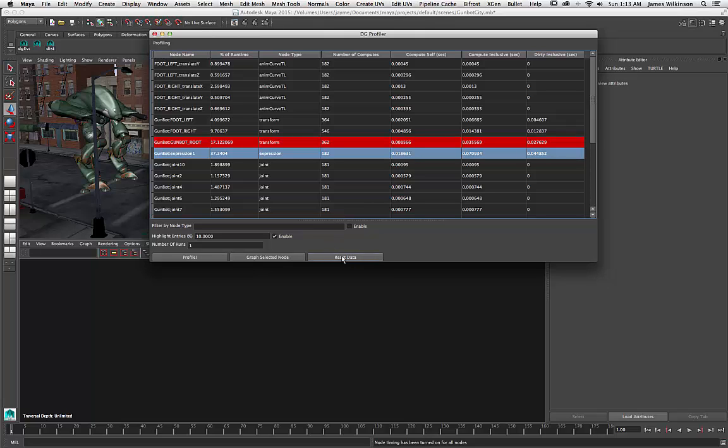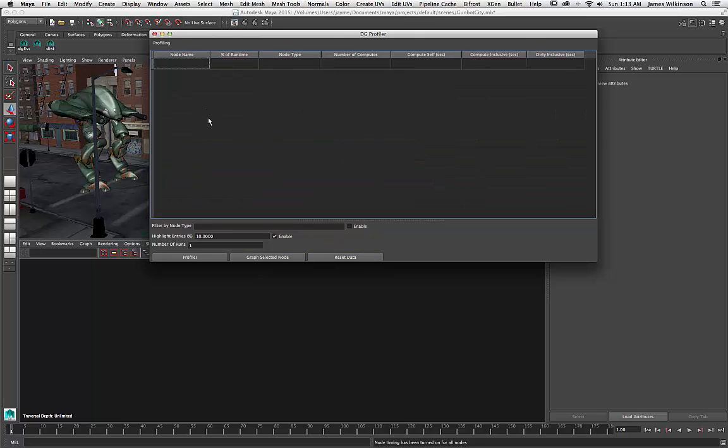The next profiler window, well, before we go on, I'm just going to show you how the reset button works. Once you hit the reset data button, it clears out the spreadsheet, removes all the data that was stored in memory, and allows us to set up another run.